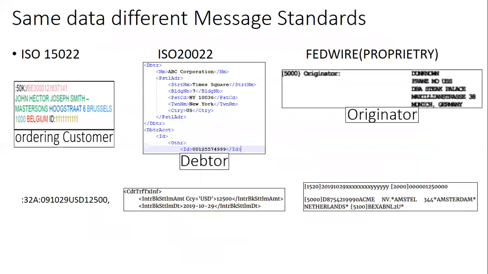This is another example. For example, 32A validates currency and amount, and then you will have this ISO 20022. Under credit transfer transaction information, you have interbank settlement amount, currency USD 1,500. Similarly, there is interbank settlement date, another element where you can populate the dates. In Fedwire, you have this 1520 tag under which you can define that, and so on.